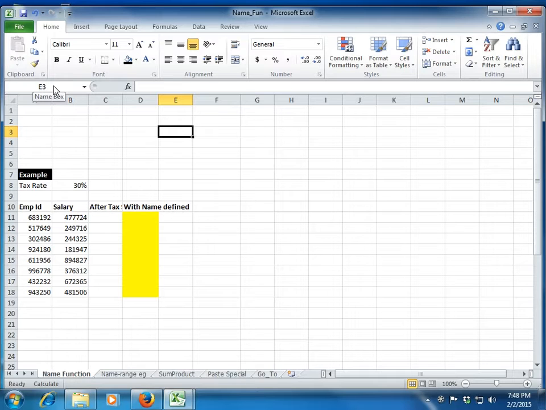This is by default the name given to a particular cell in Excel, but we can create our own name reference for any cell or even for a group of cells. So let's understand how we create a name for a cell, what the advantage is, and how we use this feature to enhance our efficiency when working on certain data or formulas.